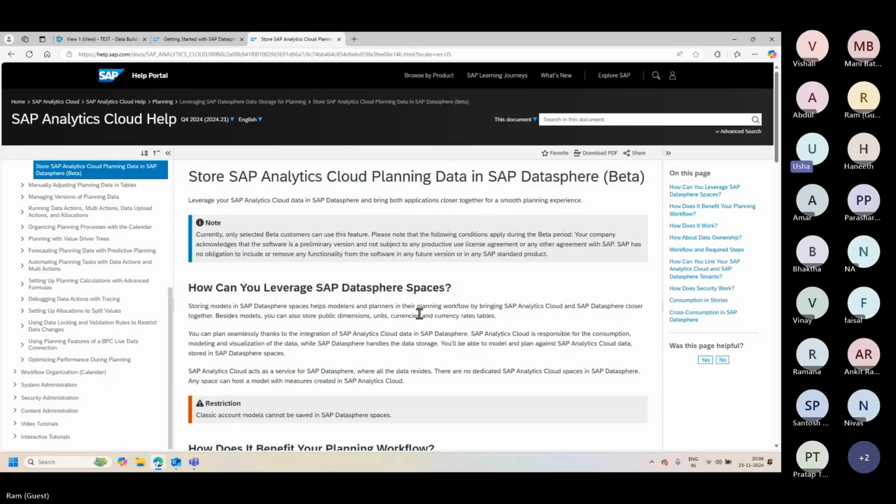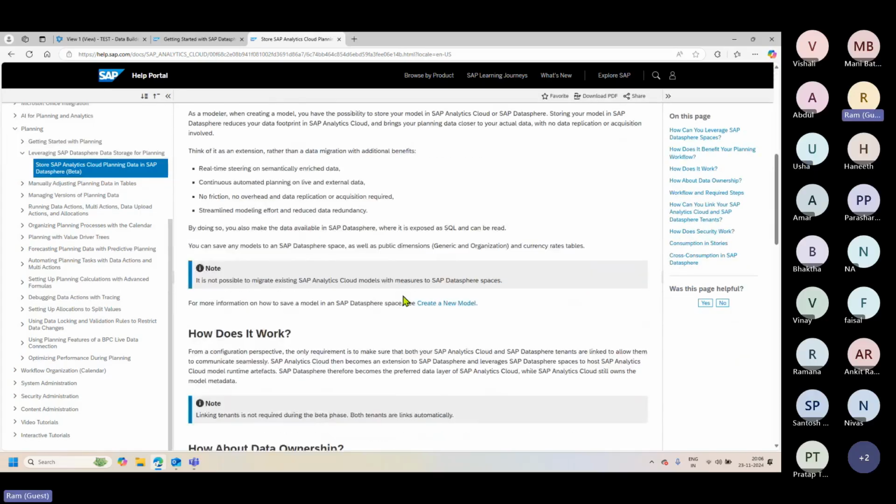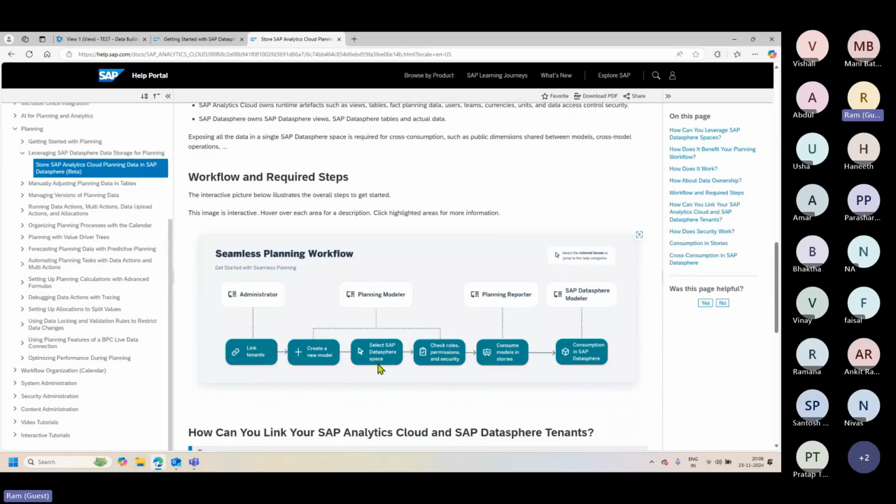When this seamless planning comes into the picture, the write back will happen automatically. When you publish, it goes back to DataSphere. There is no write back itself because DataSphere is used as the storage itself. That means there is no duplication. The publish directly happens to DataSphere. The model itself is created in the DataSphere space, so the publish happens directly in the space.